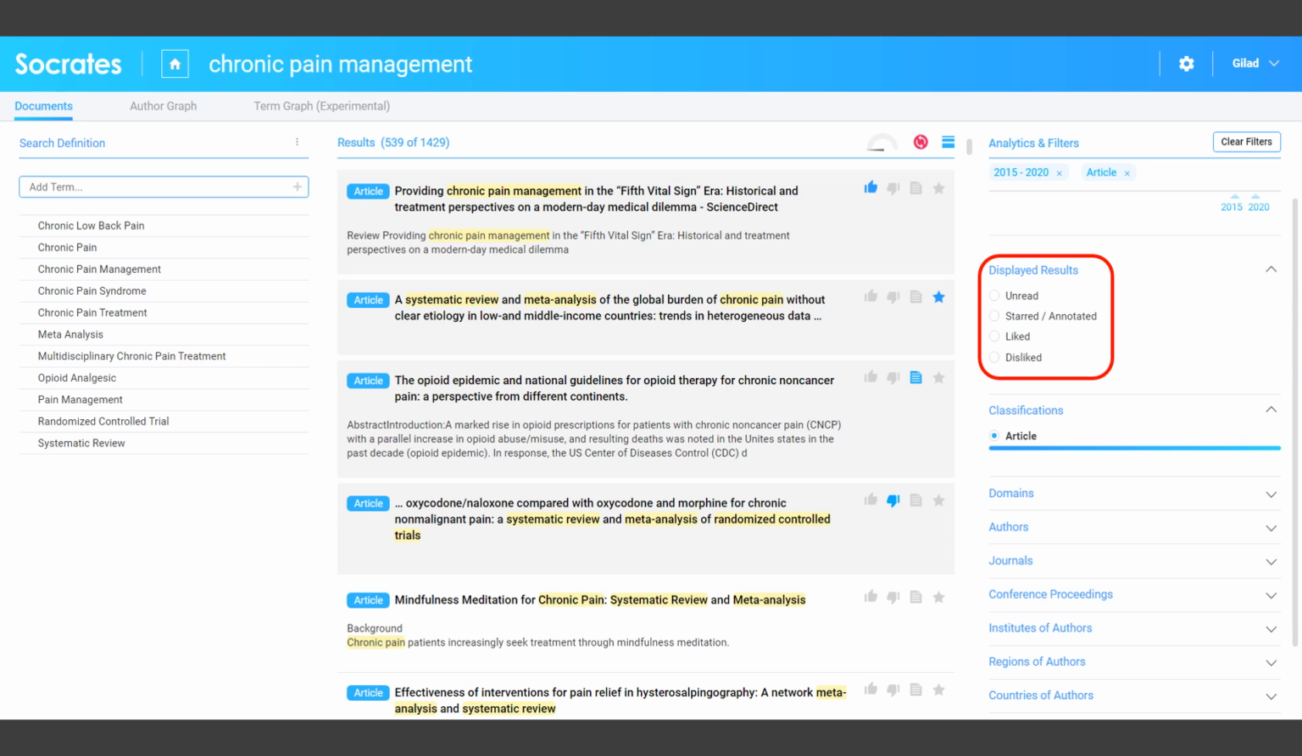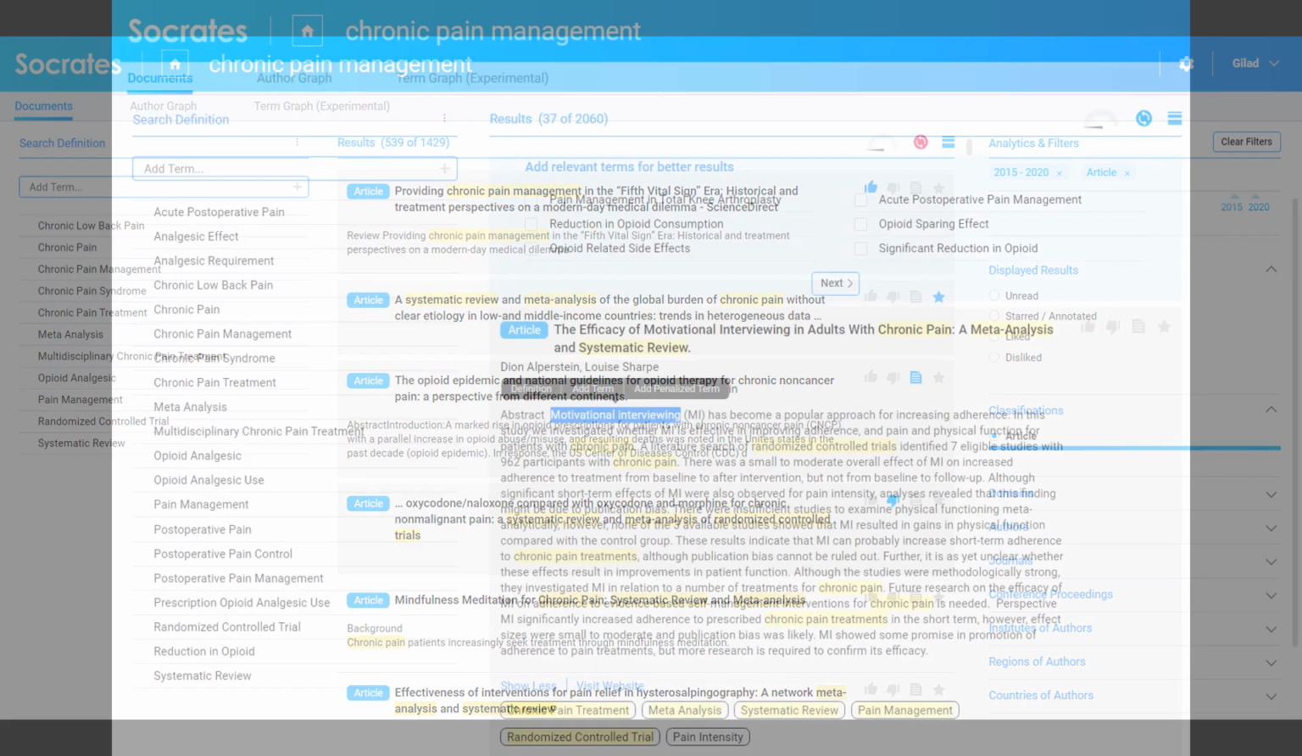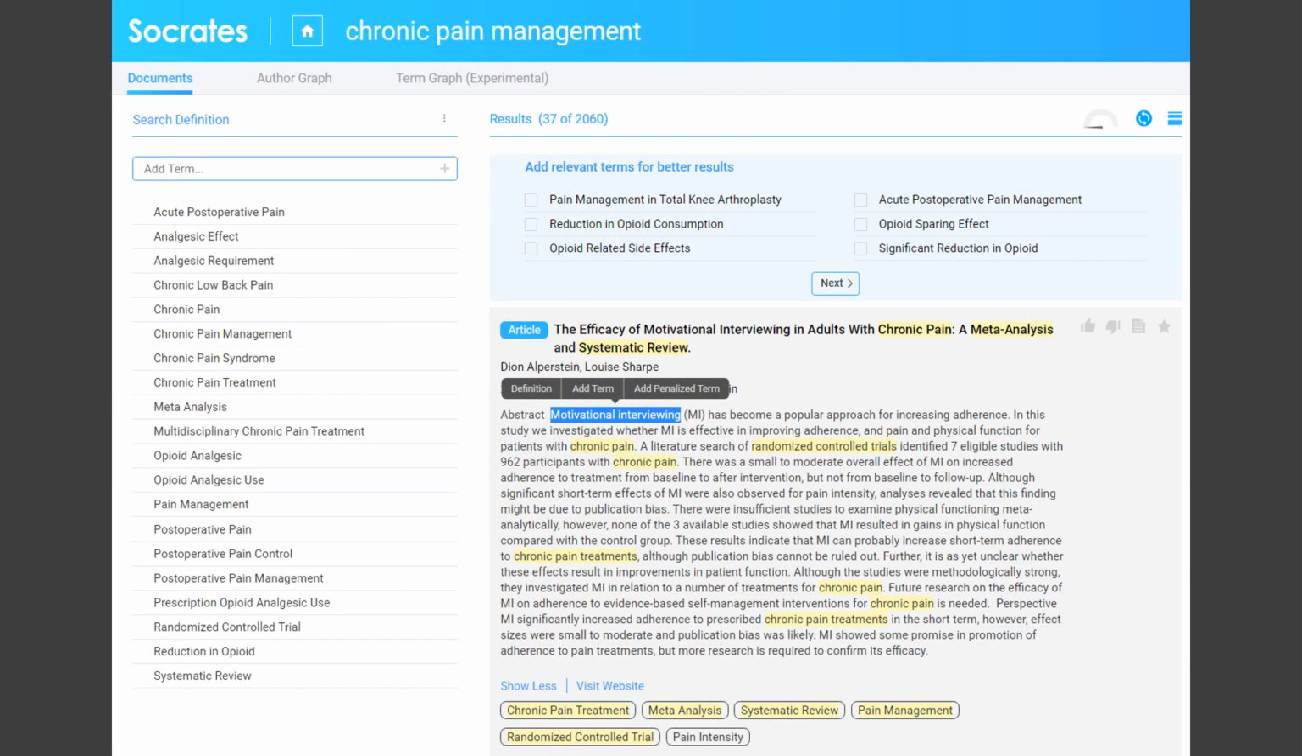Selecting Unread will display only documents you haven't yet reviewed. At any stage, you can add search terms in order to enrich the results and refine your research question. You can do it by either manually typing a term, selecting one or more suggested terms, marking a term in the text, or marking one of the main terms automatically extracted by Socrates.